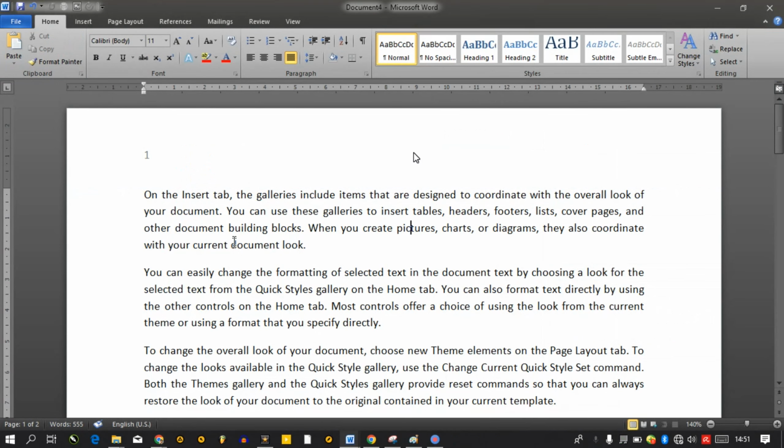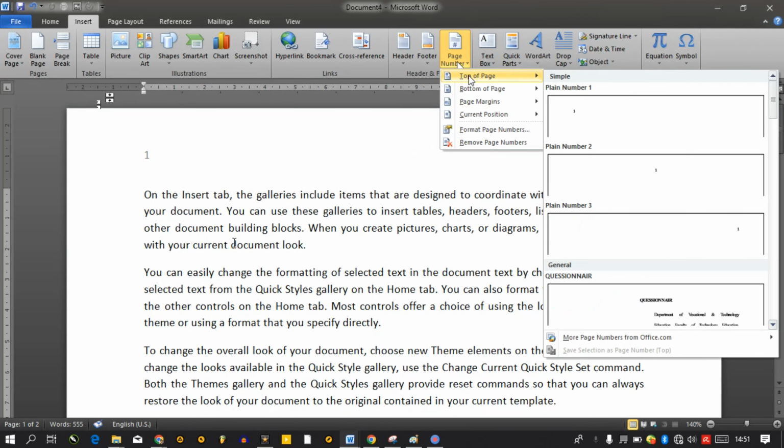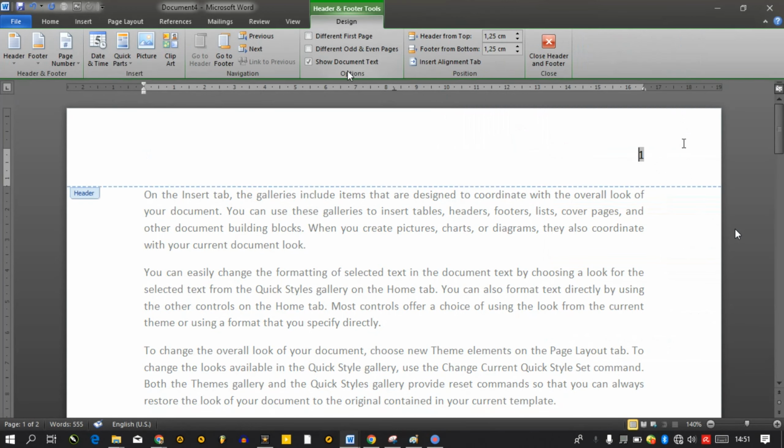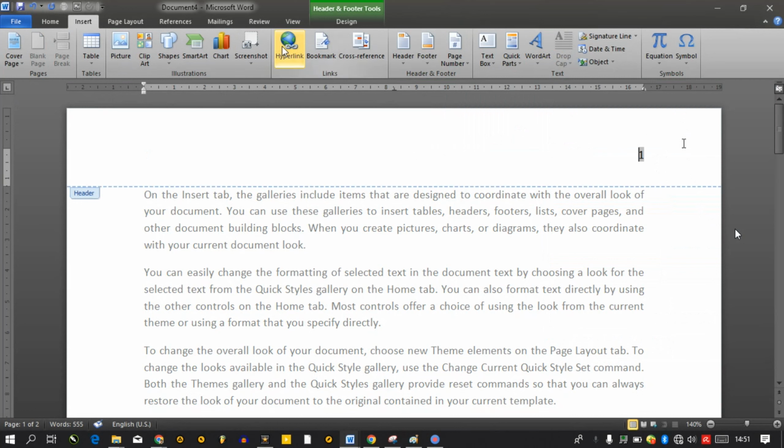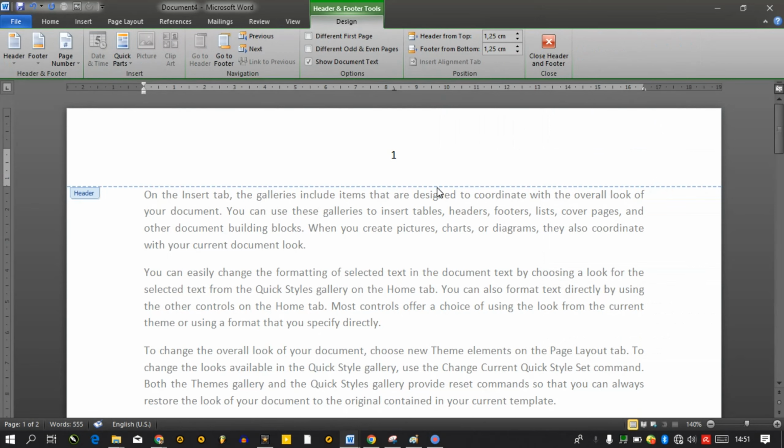For you to change it and bring it to the right, all you need to do is to still go under your Insert and click on Page Number, and on the Top of Page, take it to the right here. Okay, it will be on the right. For you to still do that to the middle, you still go to Page Number, Top of Page, click on the middle. You have it in the middle.